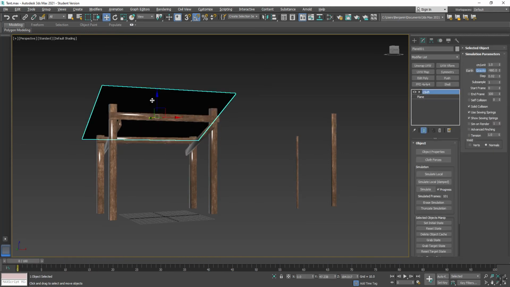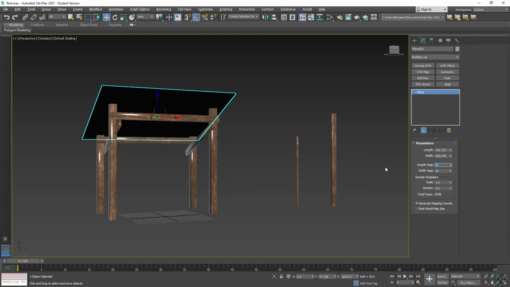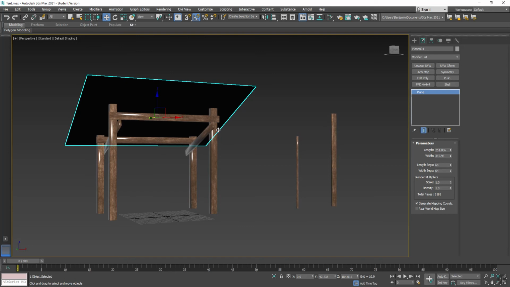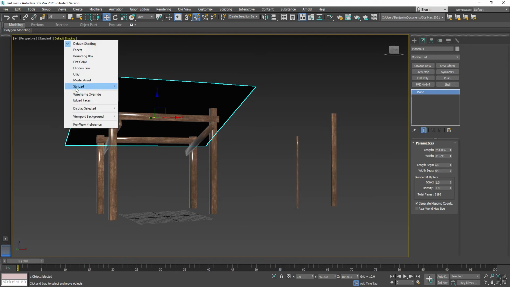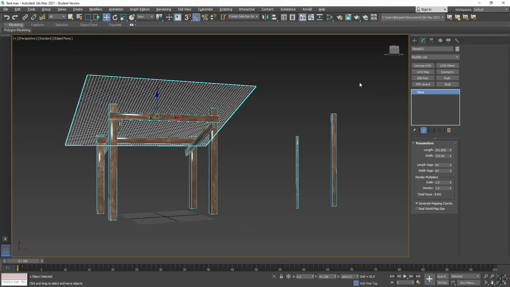So let's click on that. And if you're going to change the polygon count and change any of that info, you need to remove the modifier, all right? So let's crank it up. We're going to make it 64 by 64, and we're actually going to make it wider, a little bit wider and just a little bit longer. So if I hit edge faces, you can see now it's a more dense mesh.